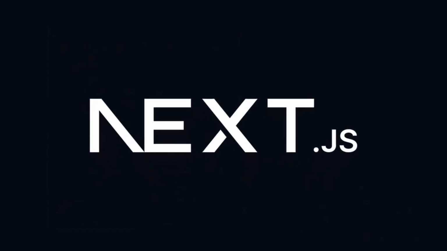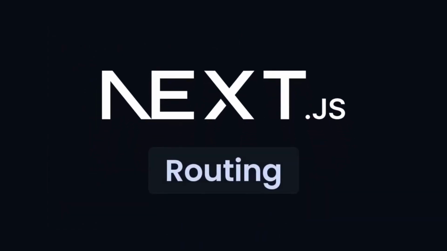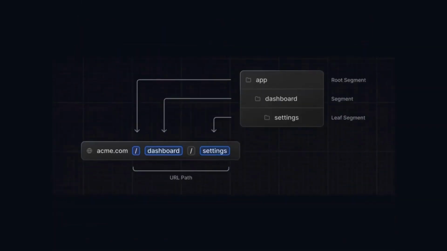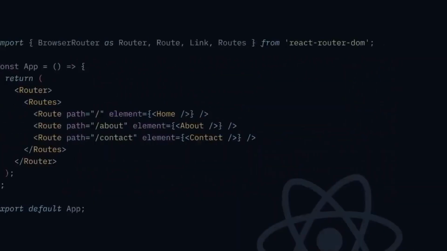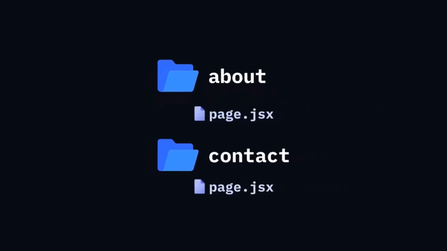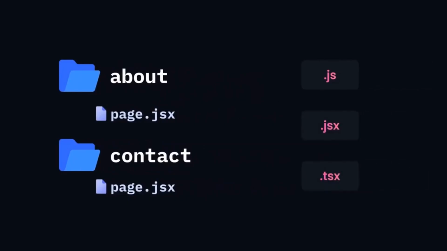Now let's explore what Next.js brings to the table when it comes to routing. Next.js aims to simplify the process by using a file-based routing system. And what does that mean? Well, folders are used to define routes, and files are used to create UI for that route segment. For instance, to convert the previous React.js example into Next.js, we only need to create two folders named About and Contact, and then we'll create a special file associated with that route segment inside each folder, a file called page, with an extension of JS, JSX, or TSX.